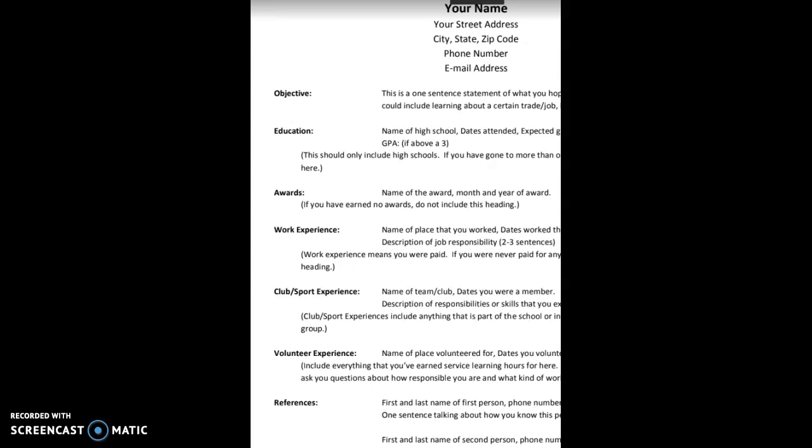And then references will be 2 references, and you want their first and last name and phone number and a brief reason why you know them or how they know you. References, you cannot use your immediate family members. You can't use your mom, your dad, your brother, your sister, aunts, uncles, anybody that's a family member. It needs to be somebody who you are not related to, that knows how you are as a worker. That could be as a student as well.